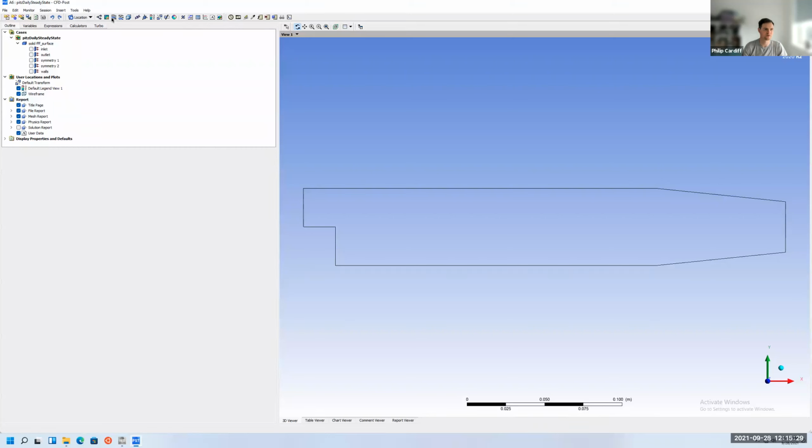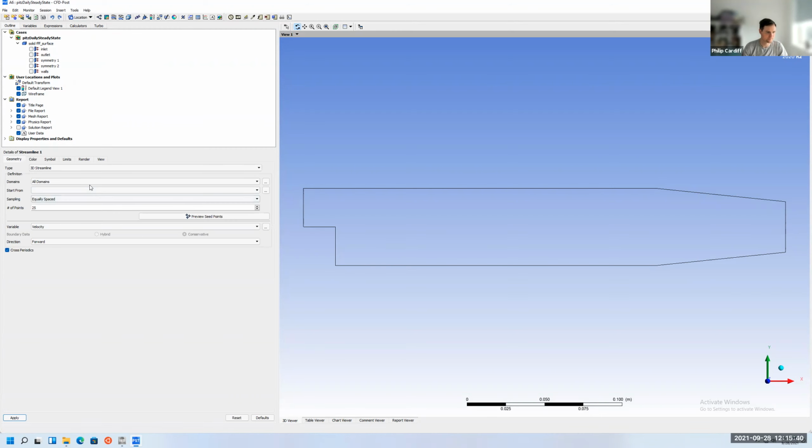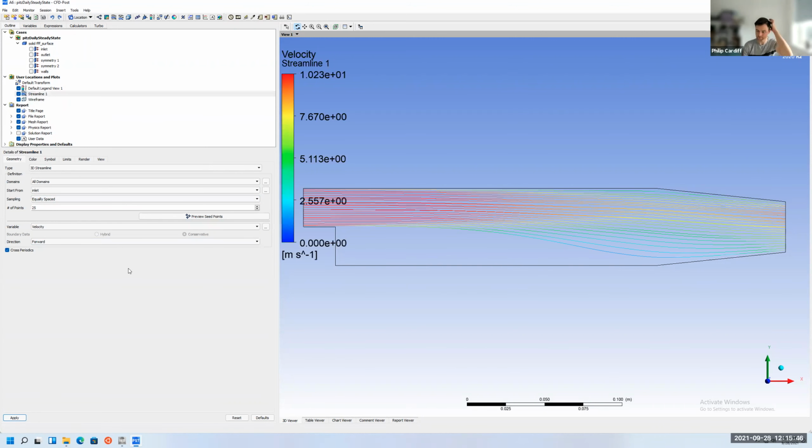We can do that over here, or we can do it here as well. So, insert streamline. We can call it streamline 1, that's fine. Start from the inlet is fine, 25 points, forward direction, press apply. This is kind of what we got already in Fluent. You can see the reattachment zone, or reattachment region.